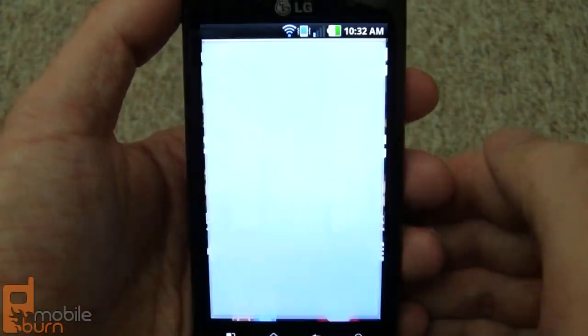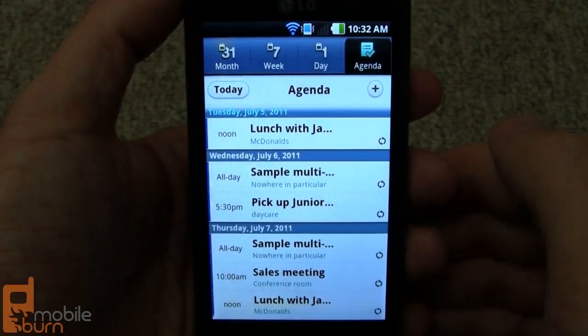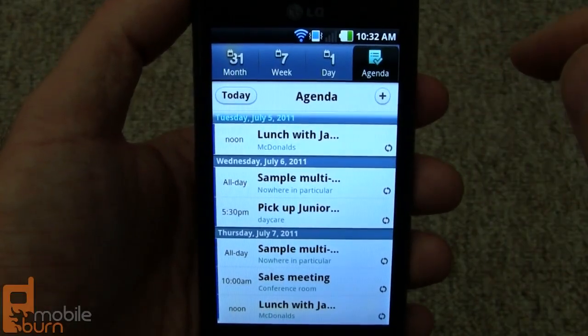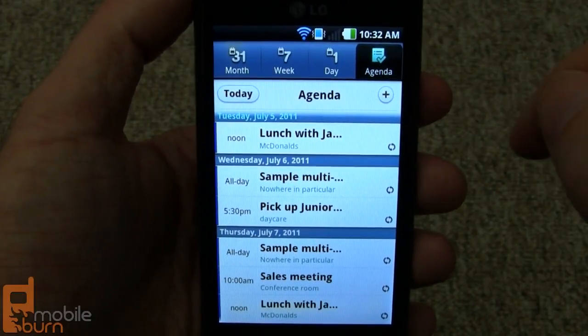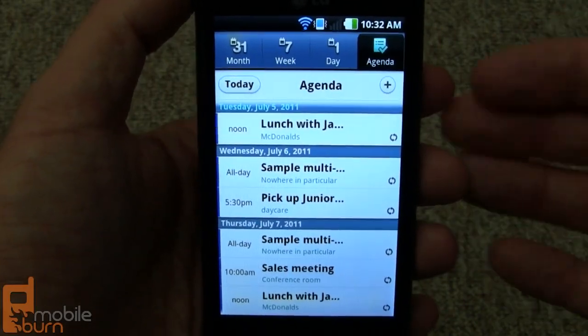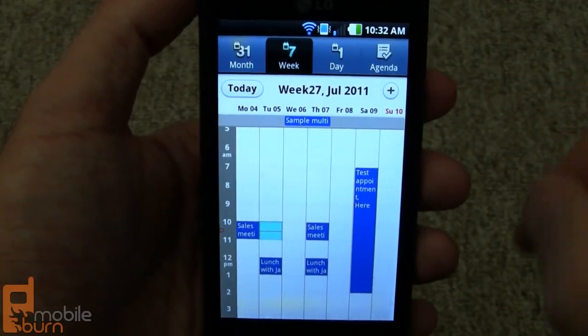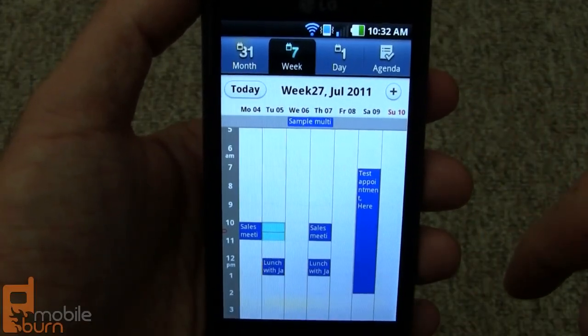Alarm clock. Here's the calendar. As I mentioned, you can pull in multiple sources of data. You can have multiple Gmail accounts, you can have an Exchange account, so you can really get your calendar data all in one nice spot here. And naturally we have different views of everything as well, different colors depending on which calendar they come from.